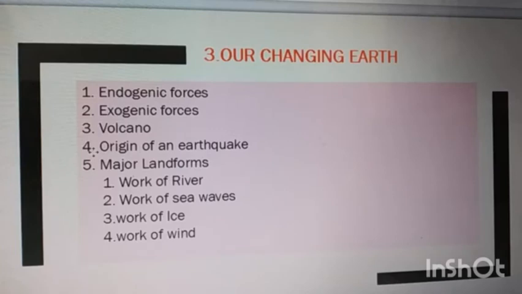Hi students, today we are going to learn our changing earth: the movement of the earth and the causes of changes on the surface of the earth.